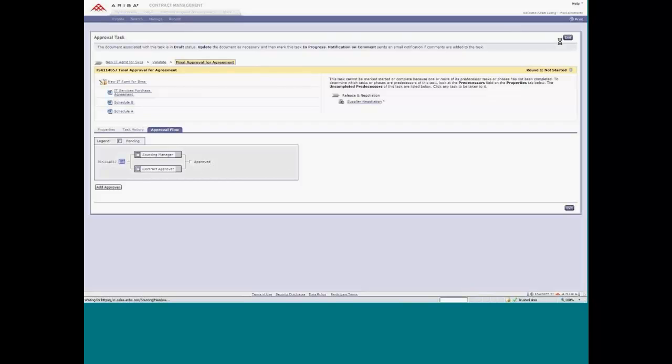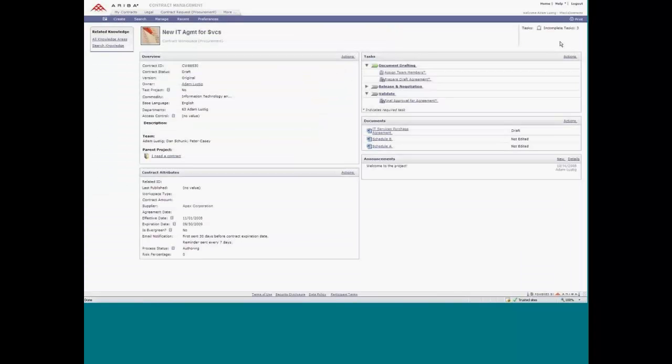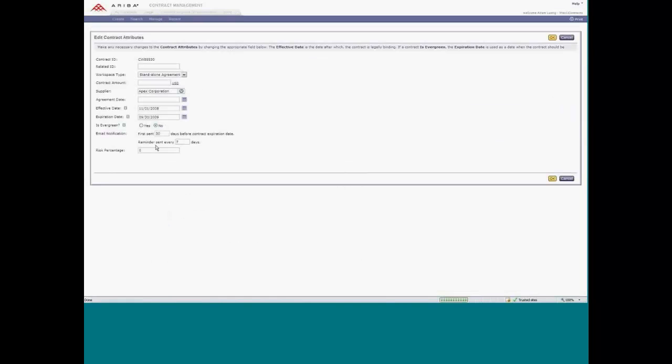Now, if I go back to that main project contract workspace and make a change here, I'm going to head in, edit the attributes of the contract, and tell the system that this contract is for $2,500,000.